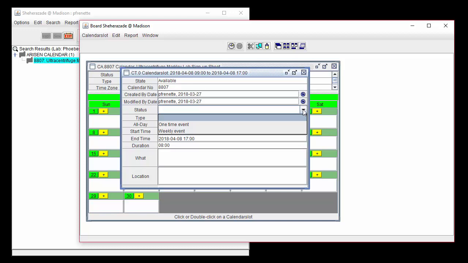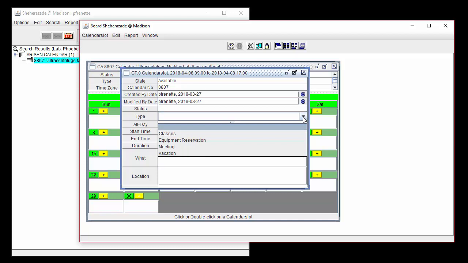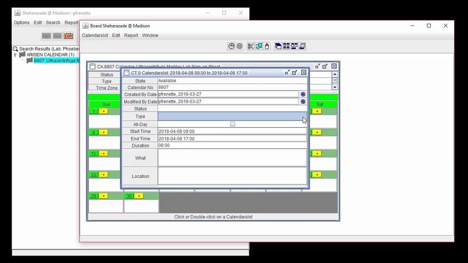These drop-down lists are maintained by the lab master. Examples of status are daily, weekly, or one-time events, and examples of types are classes, equipment reservations, meetings, etc. Type and status may be important to designate in other calendars that may contain different types of entries. These fields can make searching simpler.